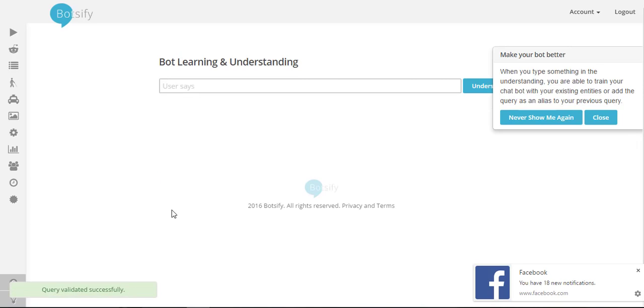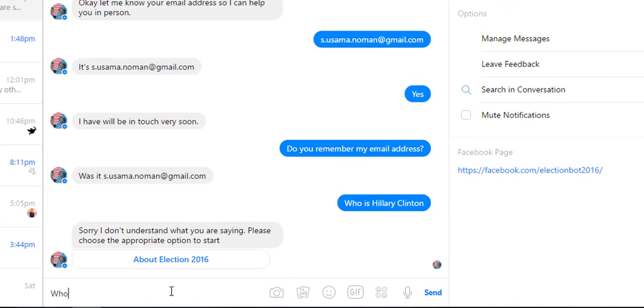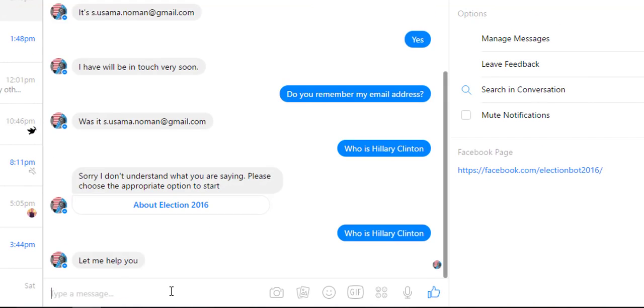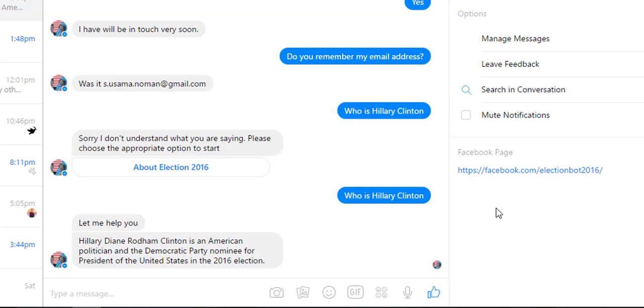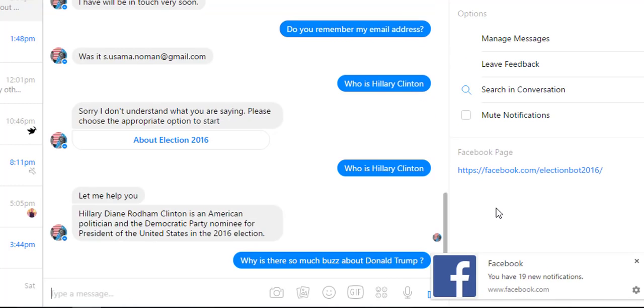So now if my next user asks the same question, my bot knows. How interesting this is. So since we are using entity parser, I can query the same question in several different ways. Still replies.